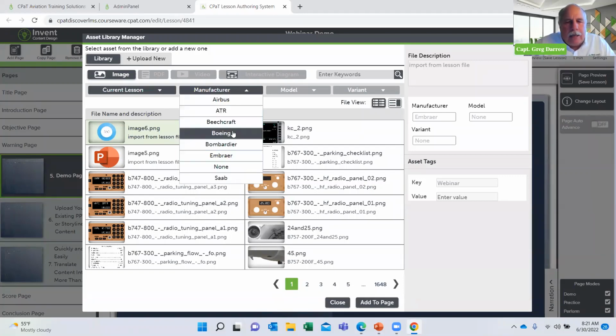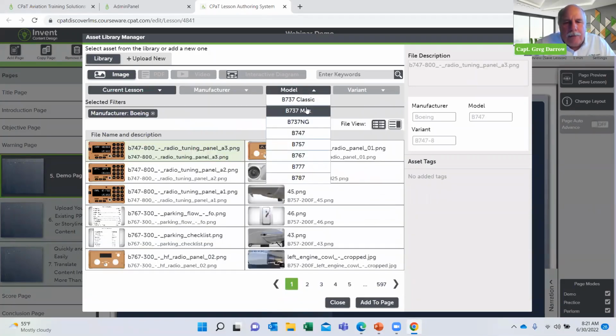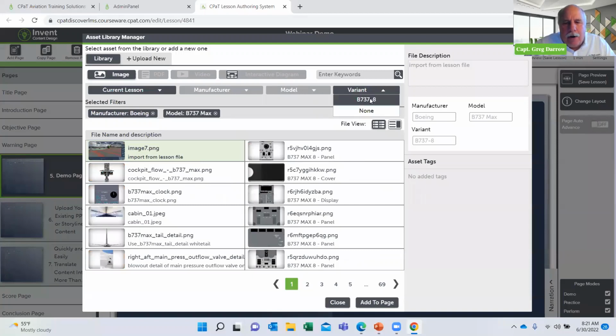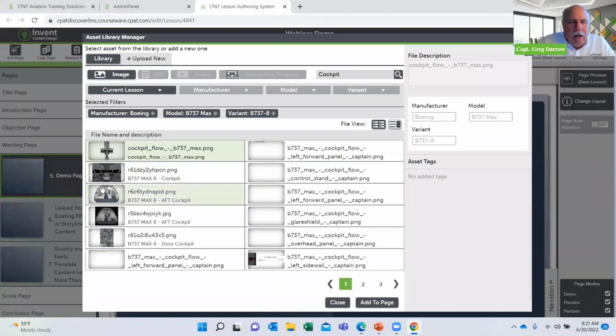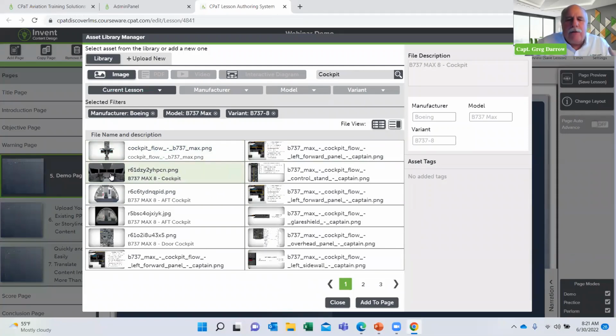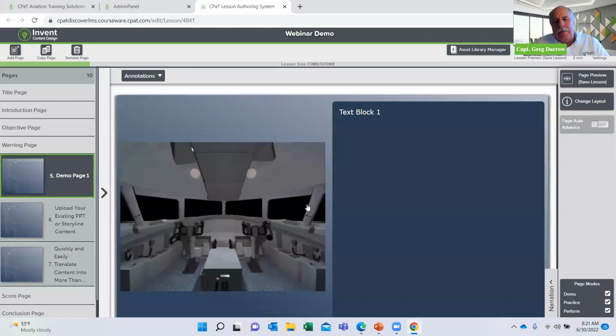So today, I just wanted to add an image, and because there's so many images here, I'm going to go, I'm going to select Boeing. I'm going to select model 737 MAX. I'm going to select variant -8, and I can see I got 68 pages of images. Well, I wanted to add something from the cockpit. Let's say I'm specifically searching for an image, and I would use that. And now I've got a number of images from the CPaT library that are available to the developers to add to the page.